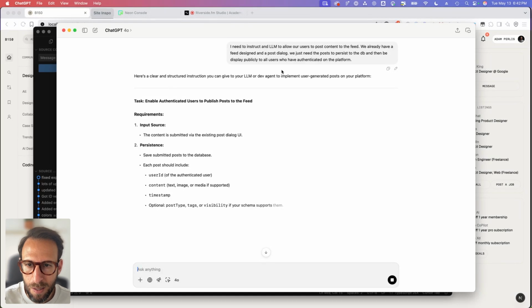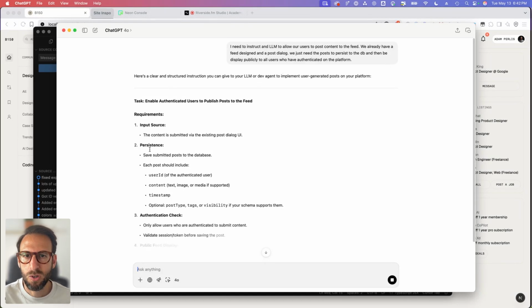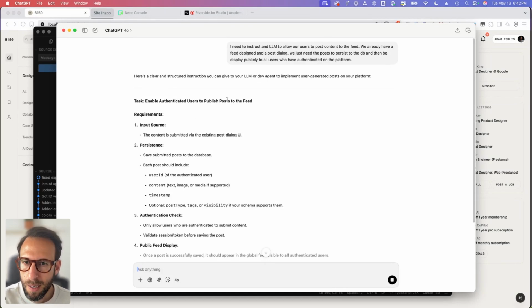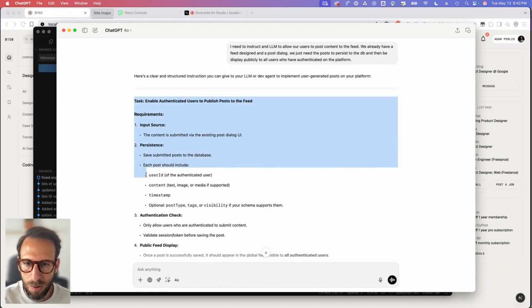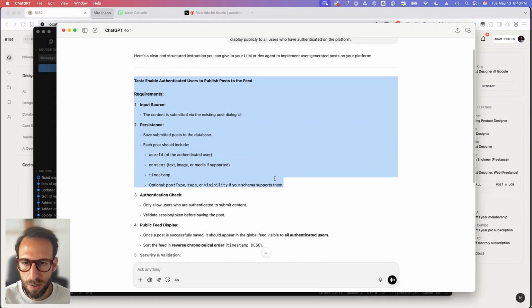And let's see how it does here. Enable authenticated users to publish posts to the feed. Input source: the content is submitted via the existing post dialog UI. That's correct. We'll link to it. Persistence: save submitted posts to the database. Each post should include the user ID of the authenticated user, content, text, image, media is supported, timestamp, optional post type. Okay, we're going to show those things as well.